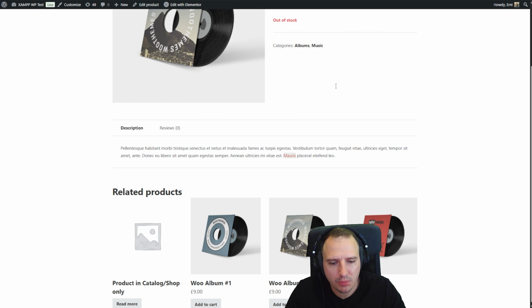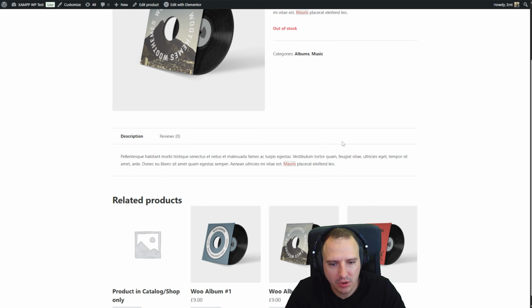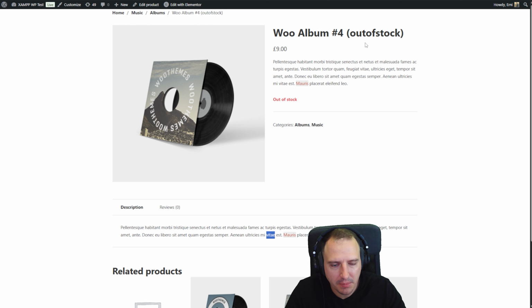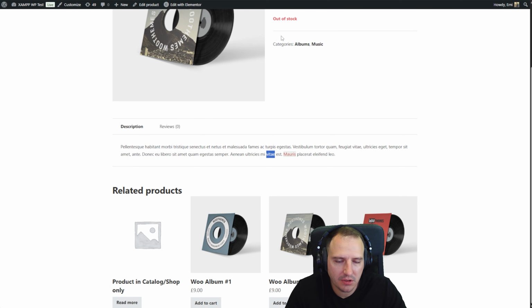If you were to use multiple keywords, say I would use this, and if vitae matched somewhere else, maybe somewhere up here, then the search would scroll to that section instead of the full match, which is now fixed.